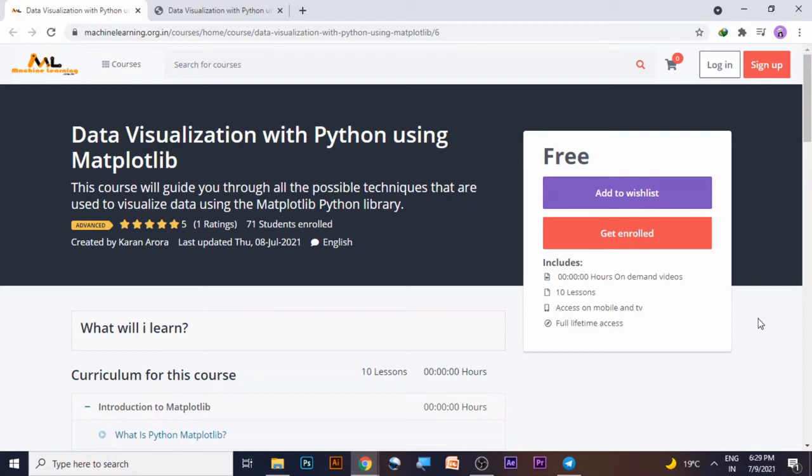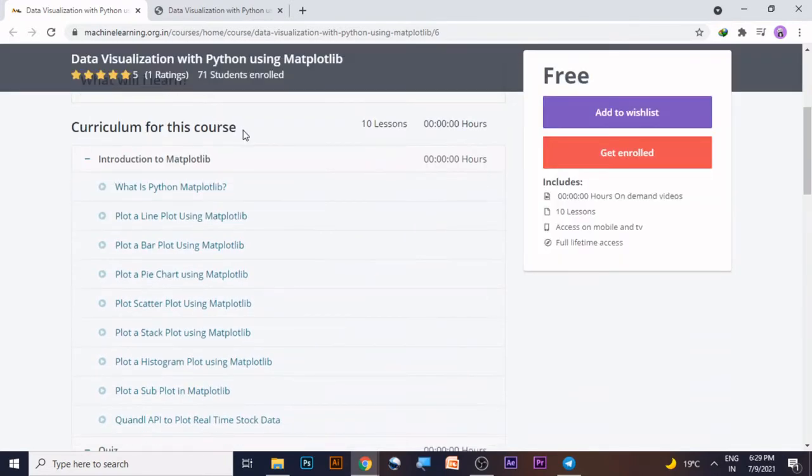Hi everyone, in this course you will get the complete information about data visualization with Python using Matplotlib. This course will guide you through all the possible techniques that are used to visualize data using the Matplotlib Python library. This course consists of 10 lessons. So you can see the curriculum of this course.